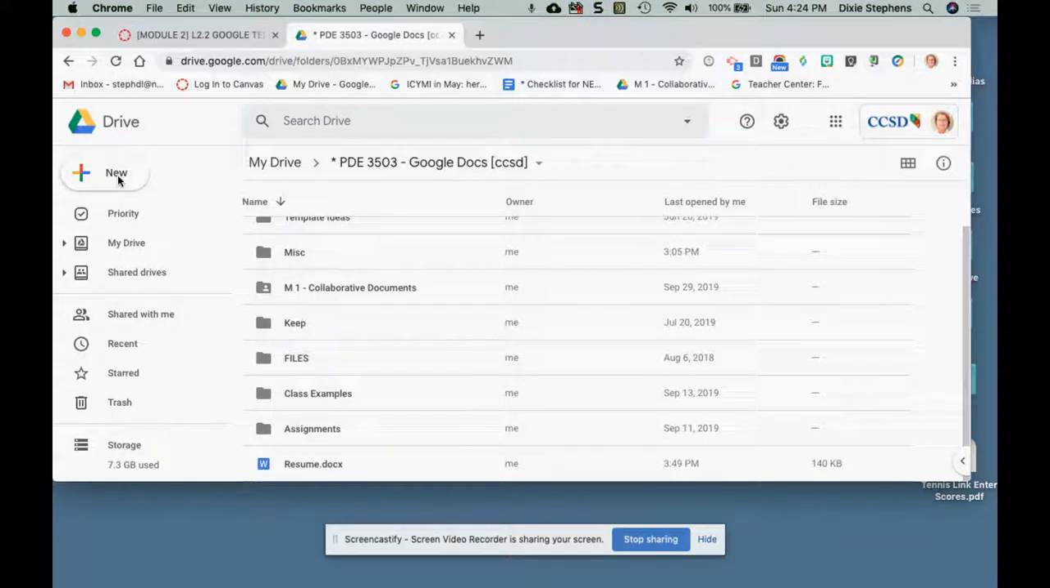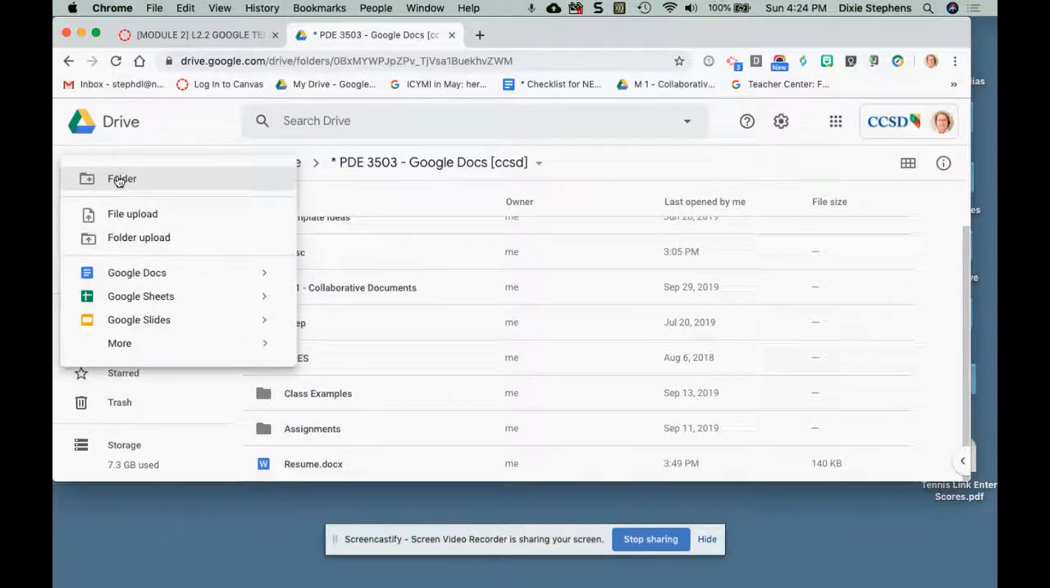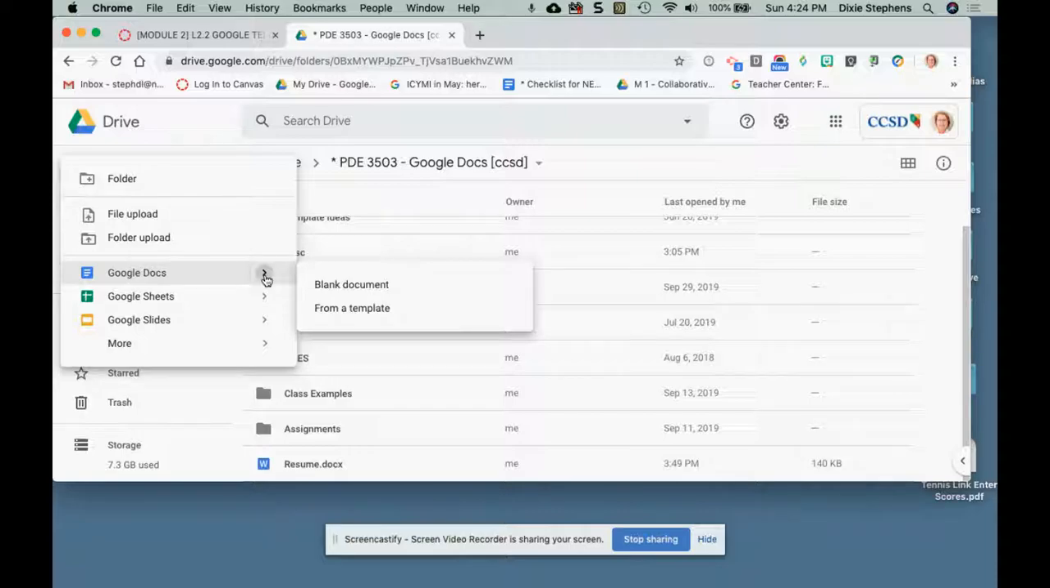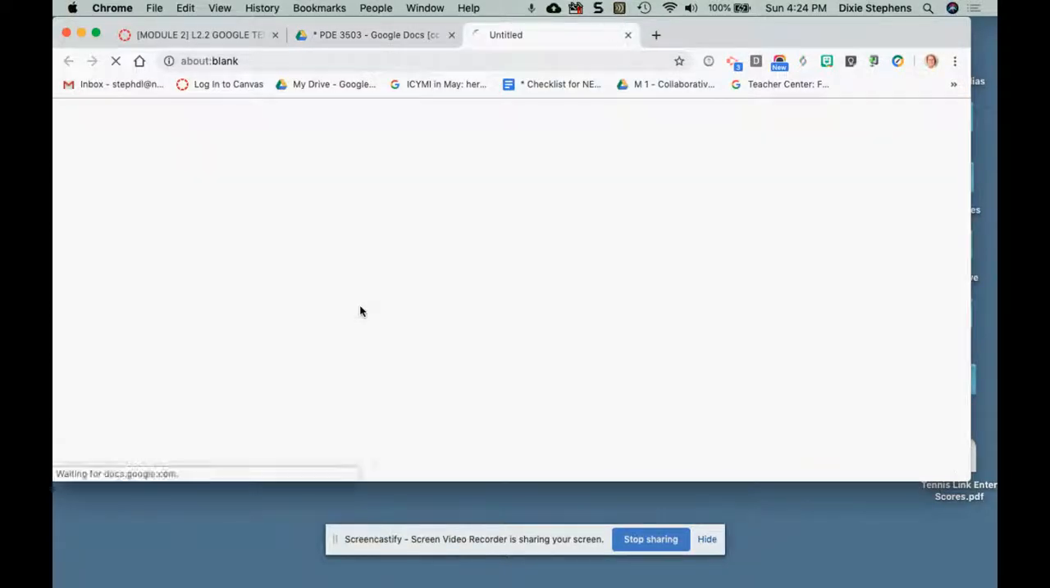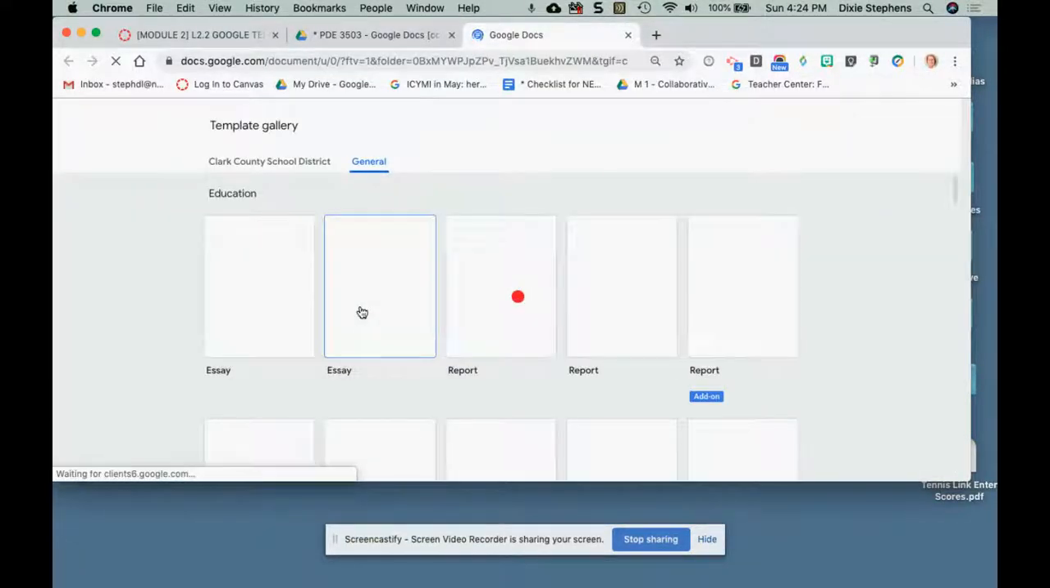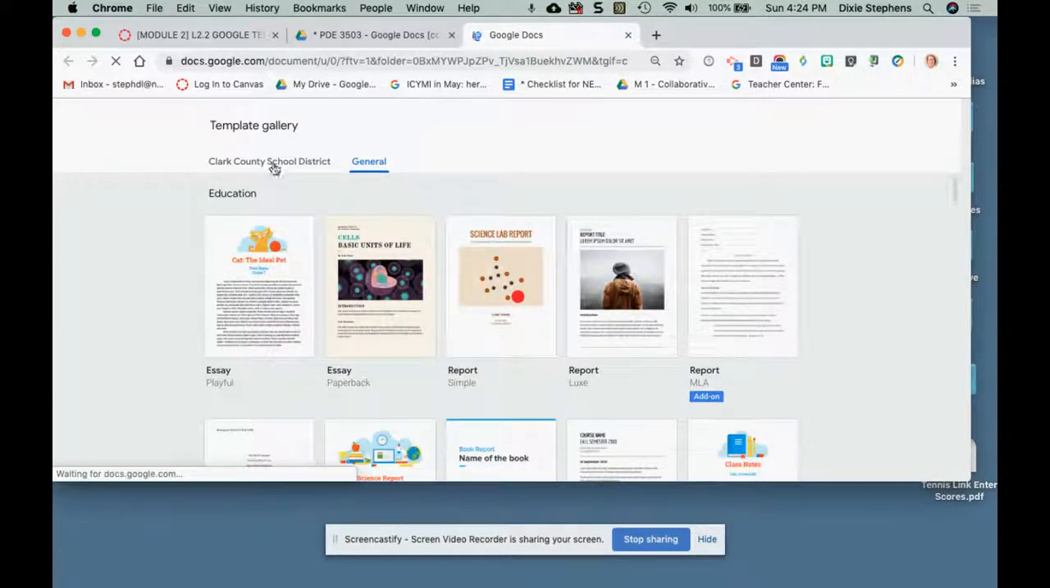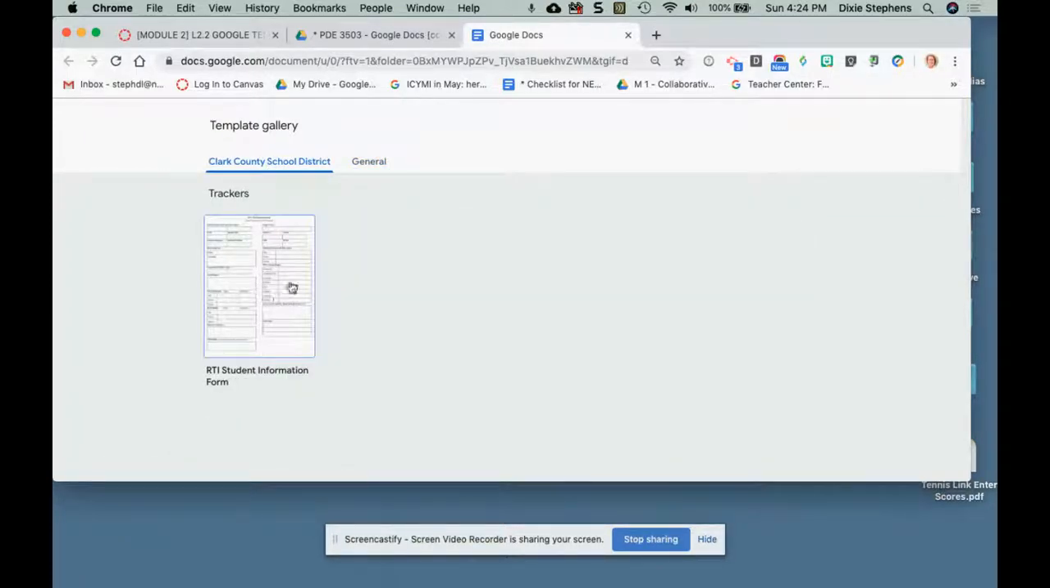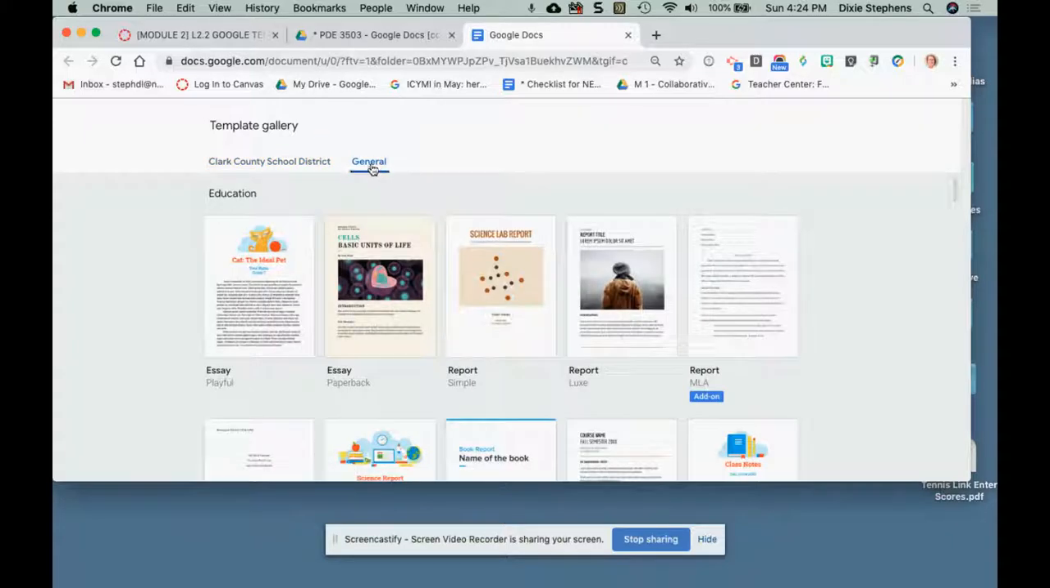So either way, I'm going to go to the New button. Google Docs, when I see this symbol here, it indicates there's more options, and I'm going to select from my template. There are two tabs here. Clark County School District only has one template there, so make sure you've clicked where it says General.